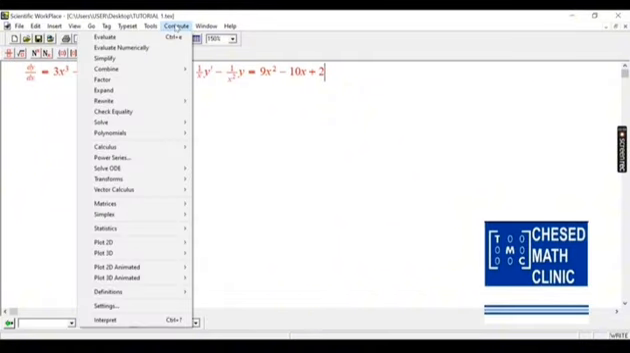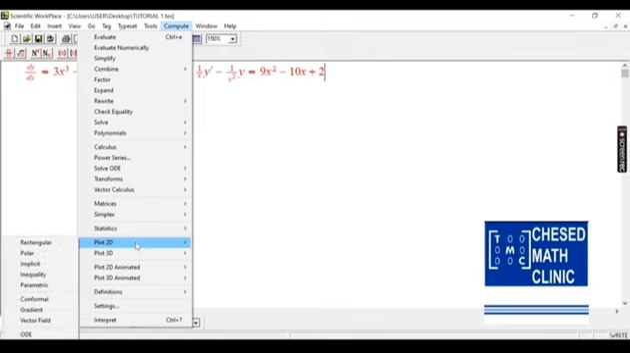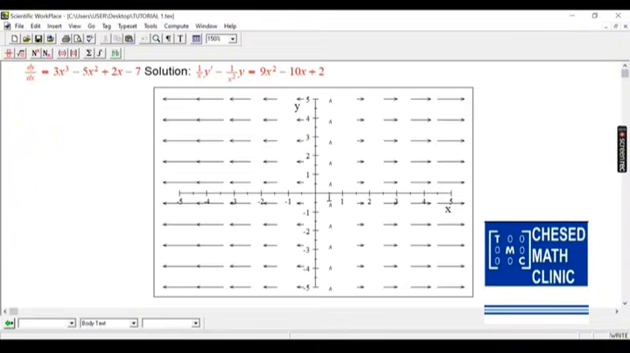We go to Compute again. We come to Plot 2D or 3D. That's 2-dimensional or 3-dimensional of this solution. And we find the 2-dimensional, which is the gradient or the slope. We pick it up and it is loading. So this is the graph for the first order differential equation.